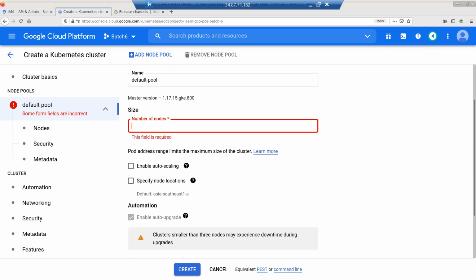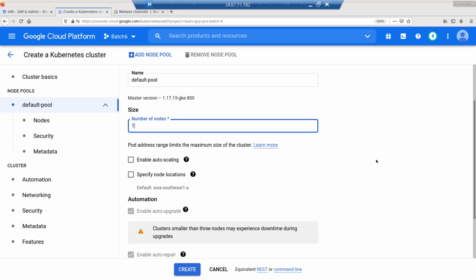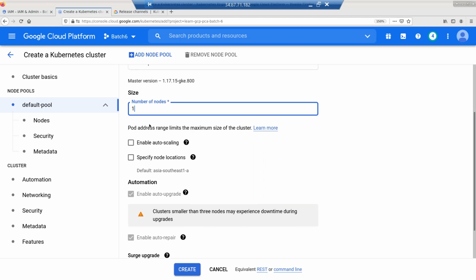So can I make it 0? No, I can make it only 1. I can have a minimum of one node running. So meaning one control plane, one node basically. There are a few options where you can restrict the address. So this is slightly, let me make it 3 back.